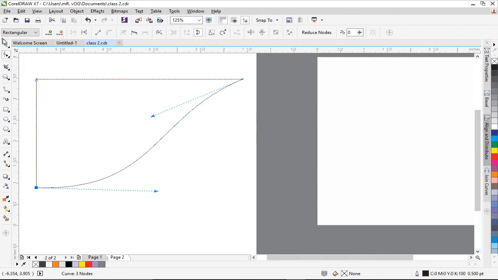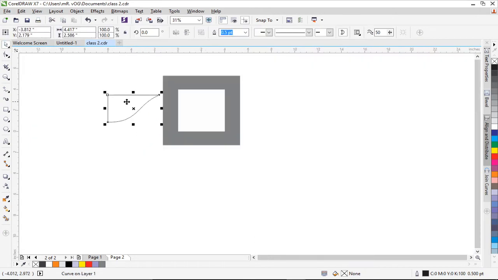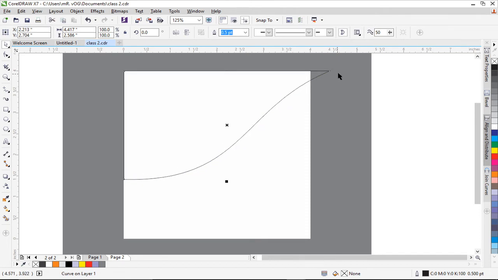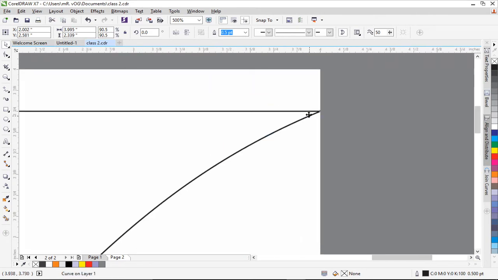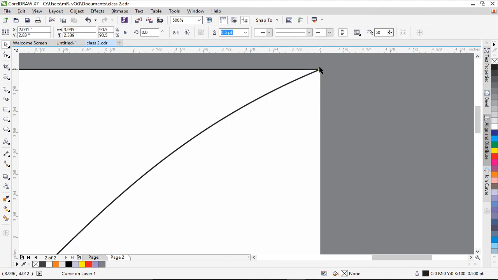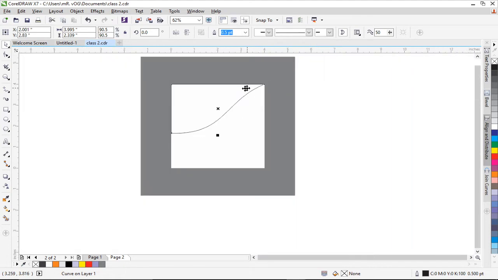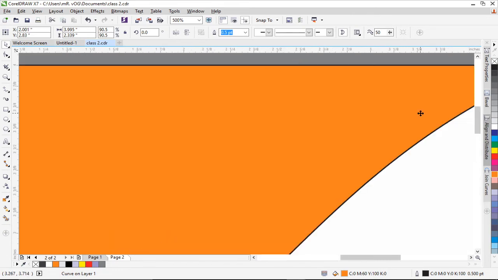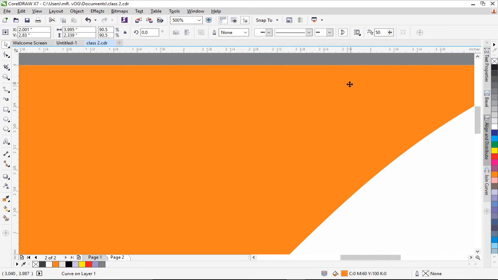So I'll leave it like that. I'm okay with that. I'll just drag it. Okay, so I'll resize it. Then I want to add color to it. Let's choose the orange color, and remove this black border. Let's click okay.